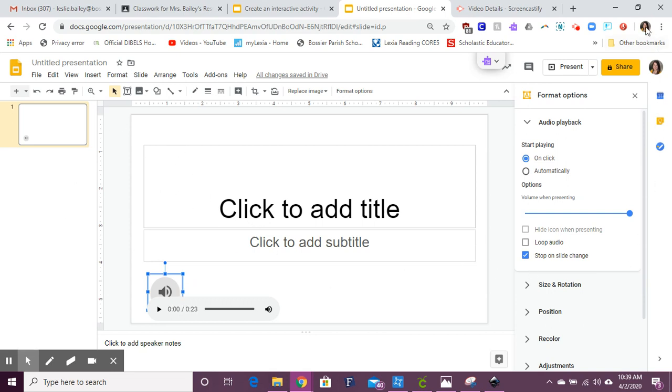The Chrome extension that you add should be fairly simple to use. You click the button here, you just press start, and then when you're done creating your audio, it's going to give you an option to save. And so I would save that into a folder that's easy to find on your Google Drive.